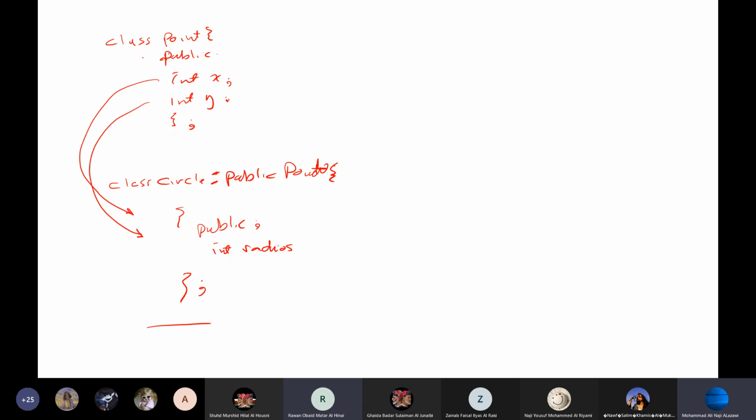Now, what's the difference between inheritance and composition? And by the way, there's another part, which is nested. We will also try to discuss and see the difference. Now, in composition, yes, I'll define class Point, and I have also public integer x and y. That's it. I will not write anything more.